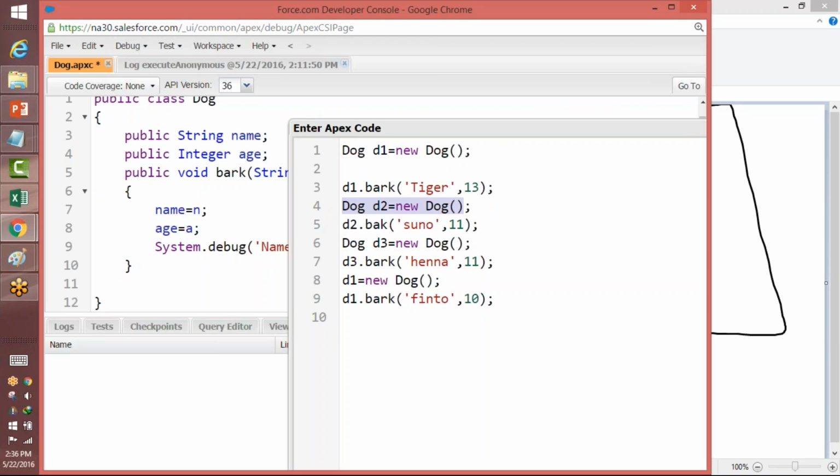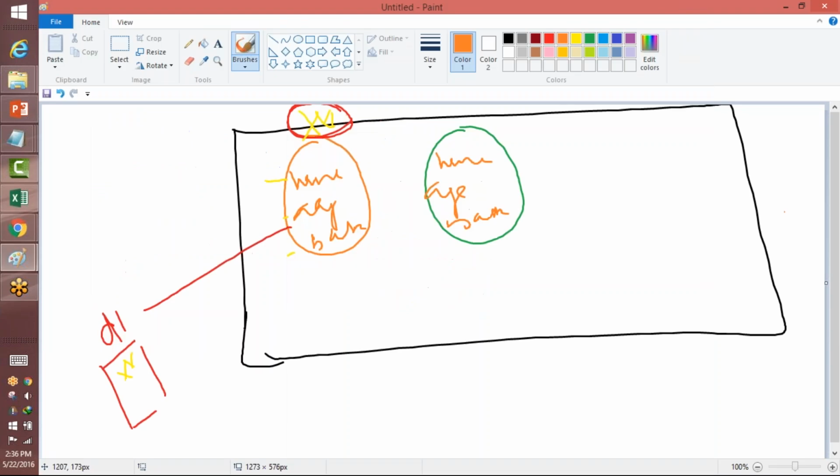Dog d2. So what is that? It's a new remote. Okay, so now what will this d2 have? It stores the memory address of the object. Which object? This one or this one? d2 itself is a remote control. So which object? This one or this one? The green one. Okay, very good.